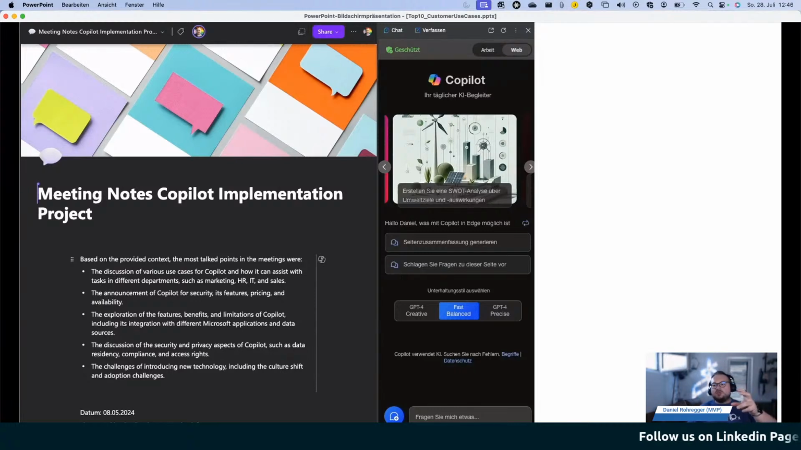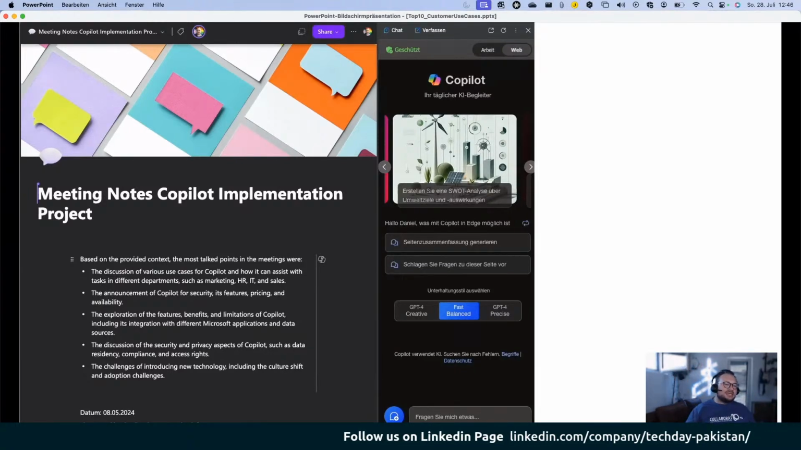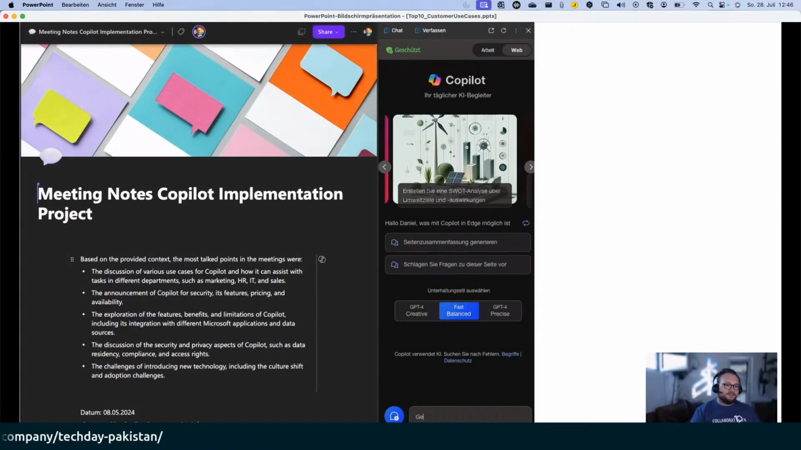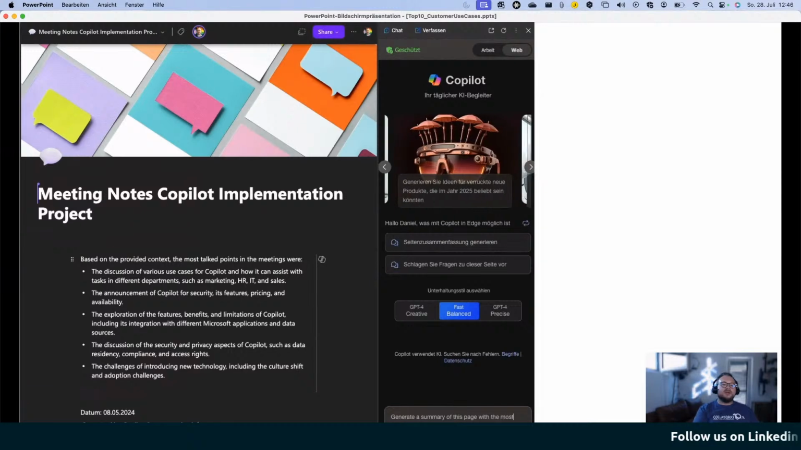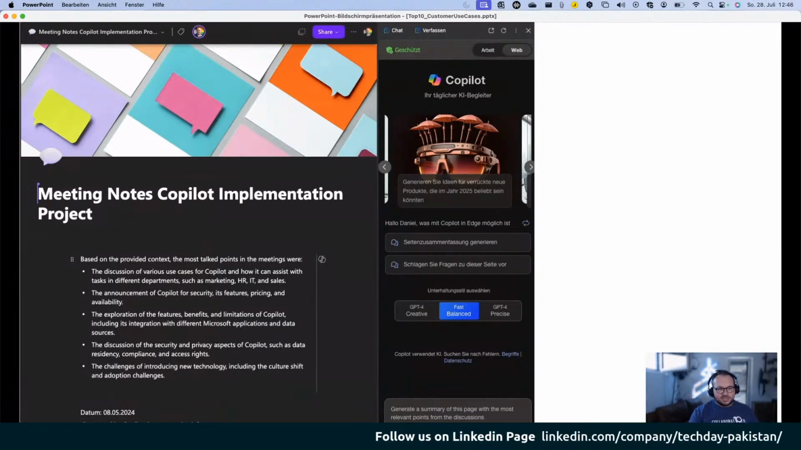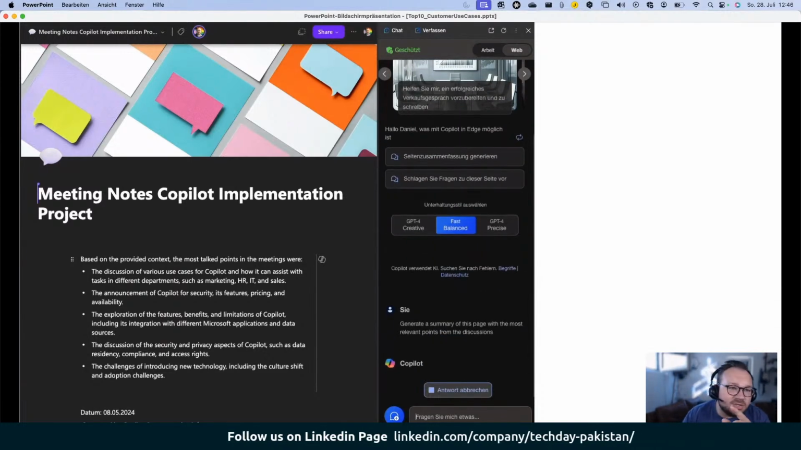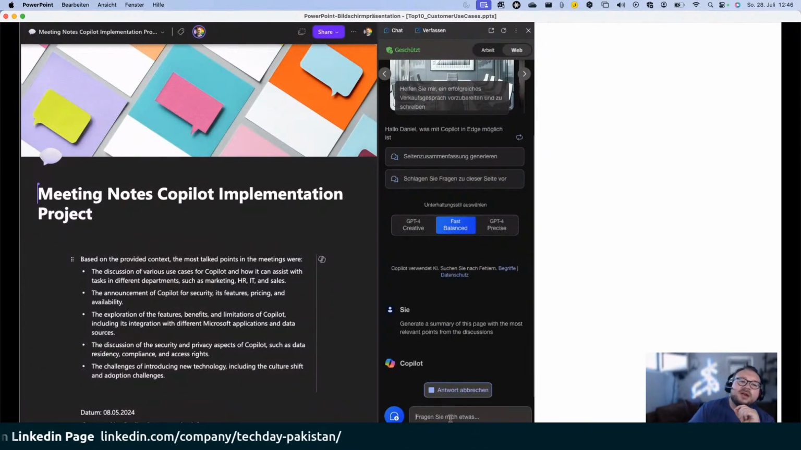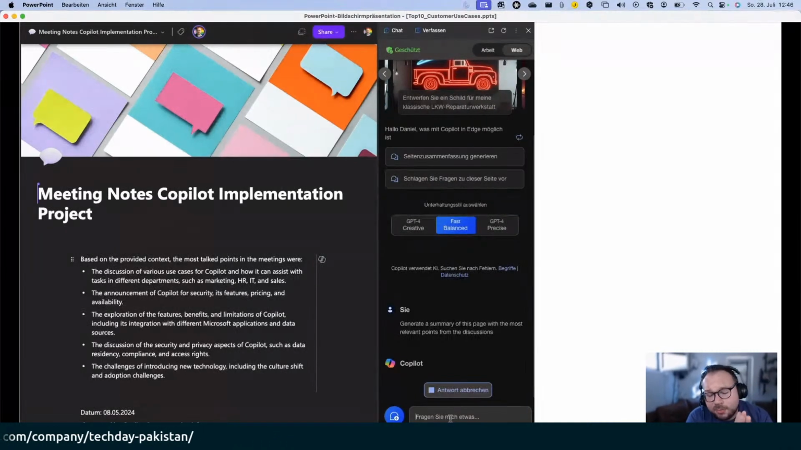So in this case, we want to access Microsoft Loop via the Edge extension on the right side and use the Copilot in Edge, because we can limit the Copilot in Edge to just a certain page. So in this case, I just ask it to generate a summary of this page with the most relevant points from the discussions. And while it's doing that, I will show you a really cool mechanic here.